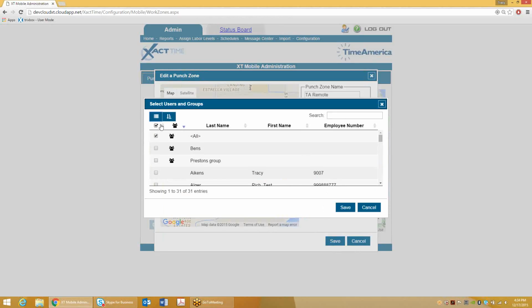You'll also notice there are some toggles across the top. The first toggle actually allows us to see which employees are connected to something specific. So here I can see all of the employees that have anything connected to them. Also, if I want to see groups, because remember in XactTime we do use groups.